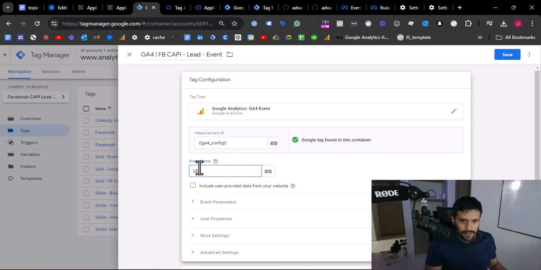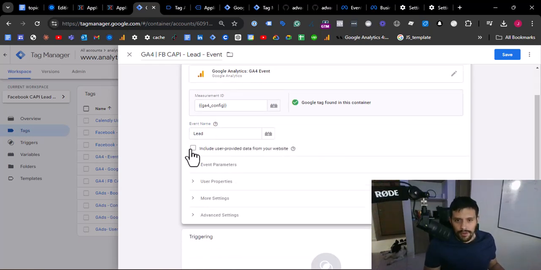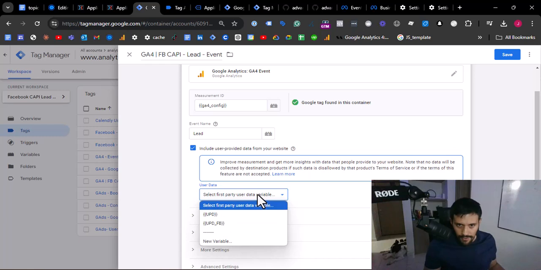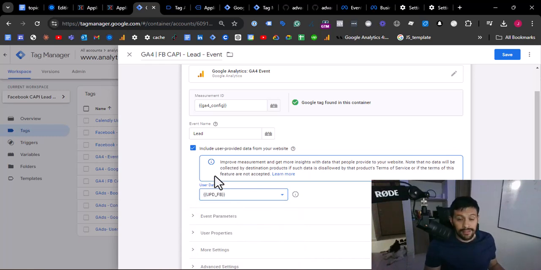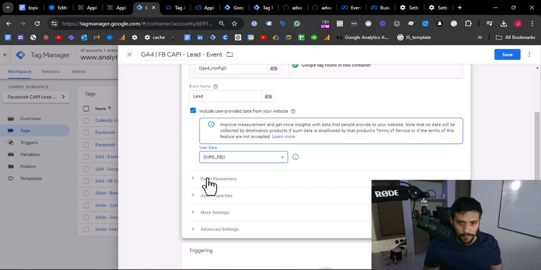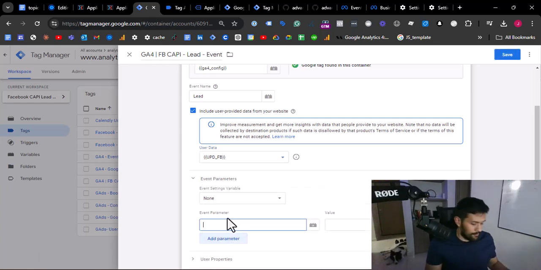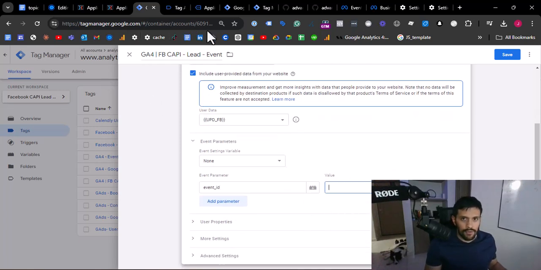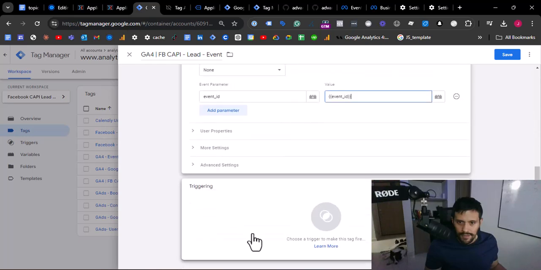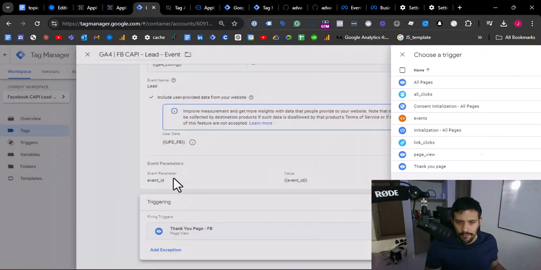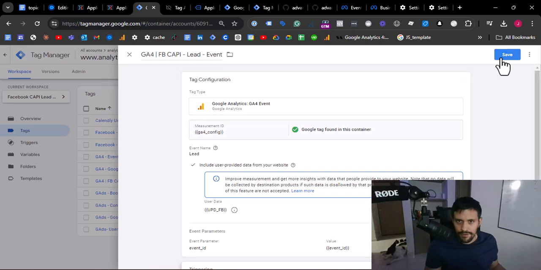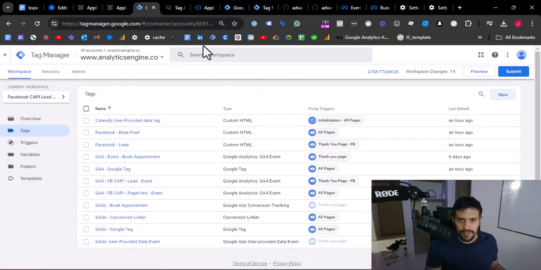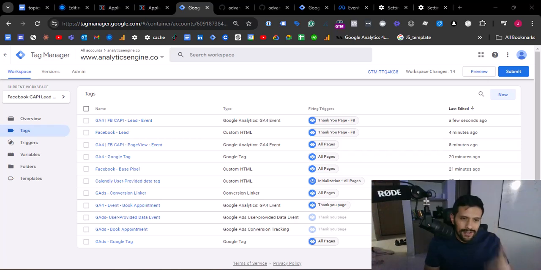Next, we are going to add the lead event, and we are going to pass the include user provided data here because we want to send this data to the server in a secure way. And next, we are going to add an event ID parameter, right? And then we pass the event ID variable here, and we are going to use the same thank you page trigger we just created. Wonderful. We click save.